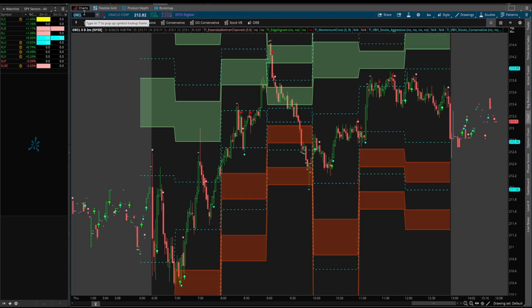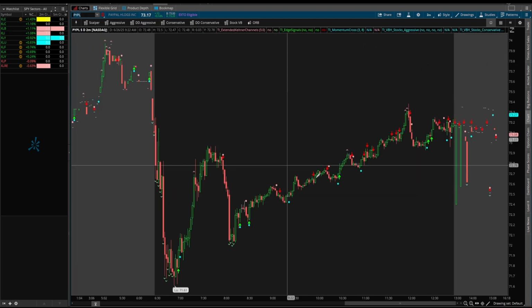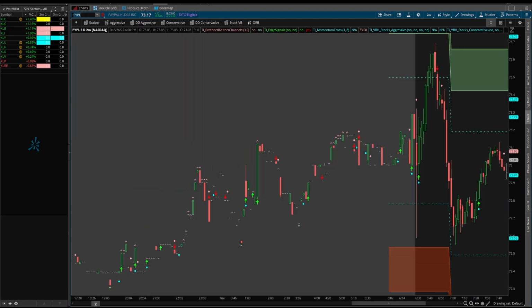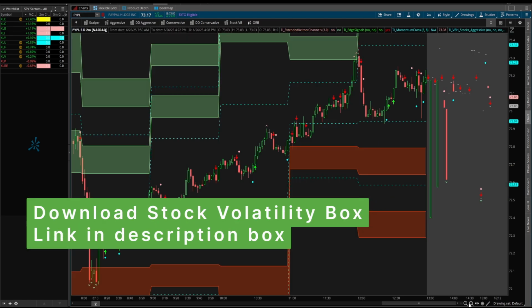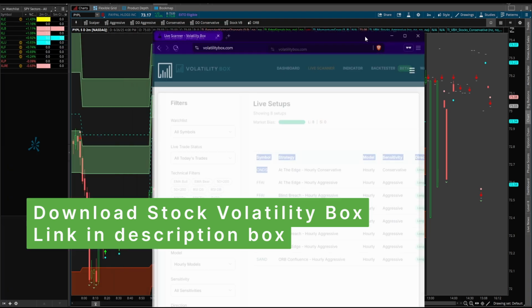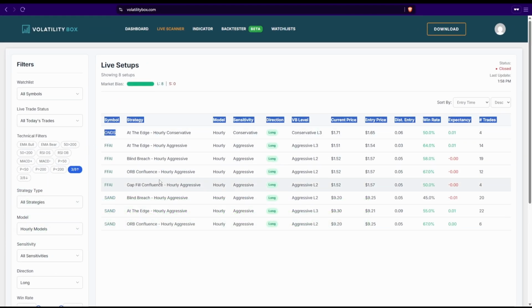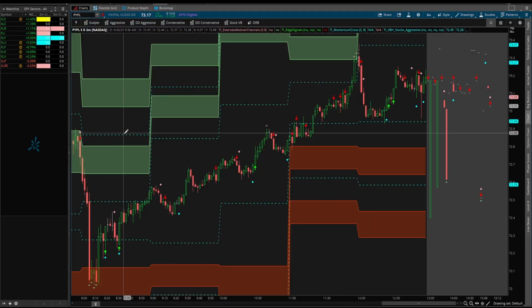I think as we get into earnings season, you'll find more and more setups like this one inside of PayPal that I'm really looking to just take advantage of with a few simple clicks and let the live scanner do a lot of the heavy lifting for us.